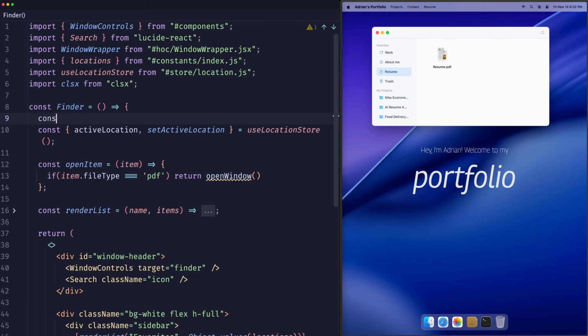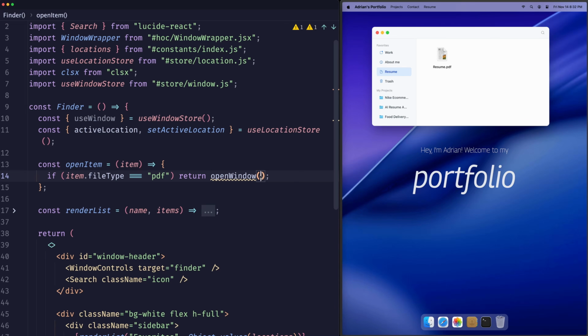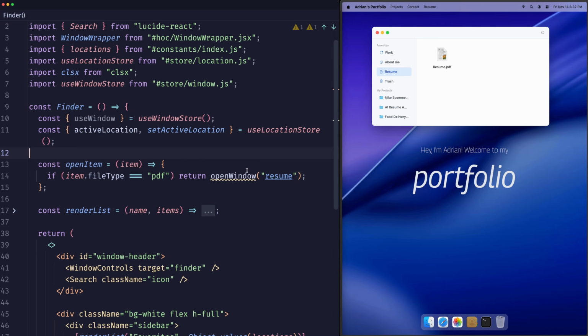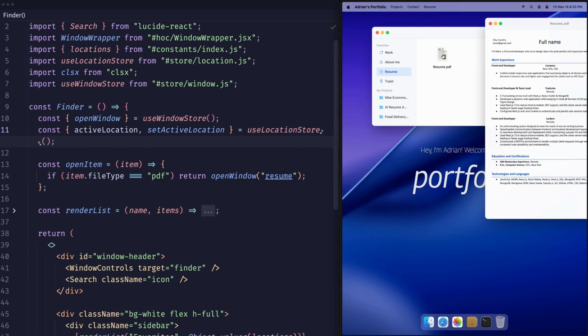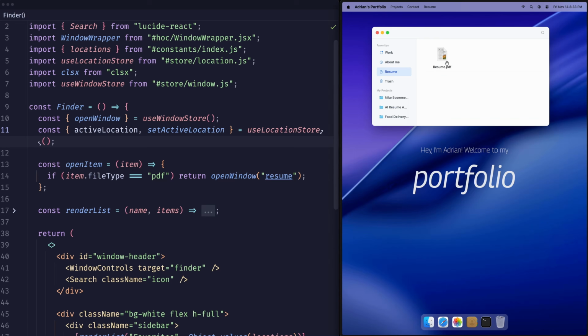So we can say const, destructure the useWindow hook. And it's coming from useWindowStore, and we'll open the window that's called resume. We've already done that before. Oh, it's supposed to say openWindow, not useWindow. And if you do that properly, once you click on it, now you can open up your resume directly from your resume tab within your Finder.